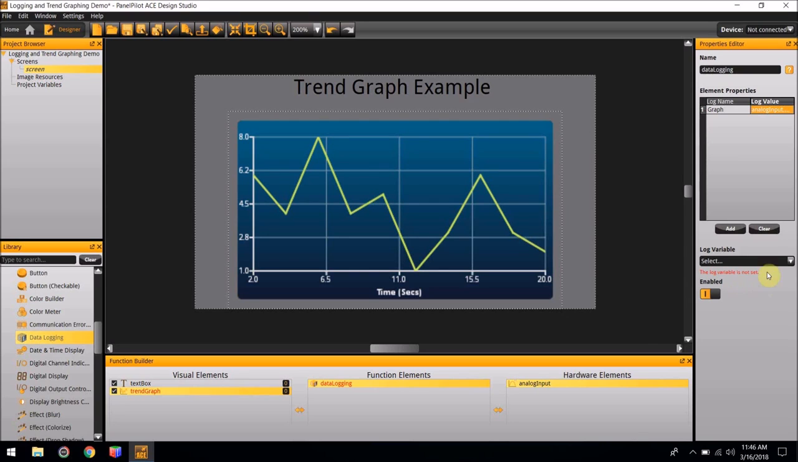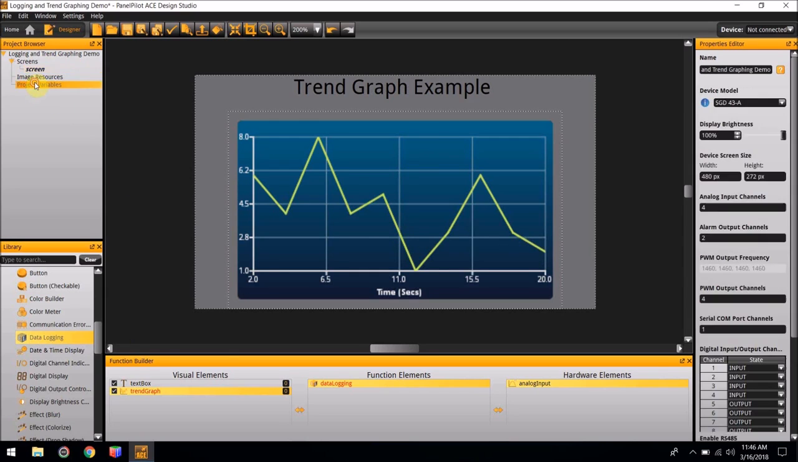Next, in the same properties editor, at the bottom of the screen is a log variable that will need to be tied to the trend graph also. To add a log variable, in the project browser to the left of the screen, there is a project variables section. Right-click on the project variables and add the log variable.